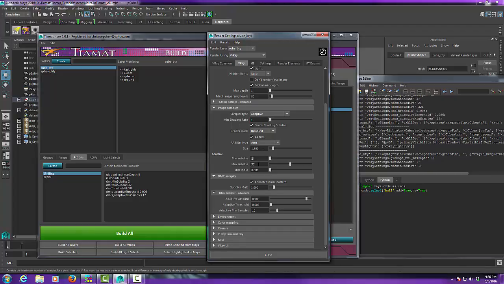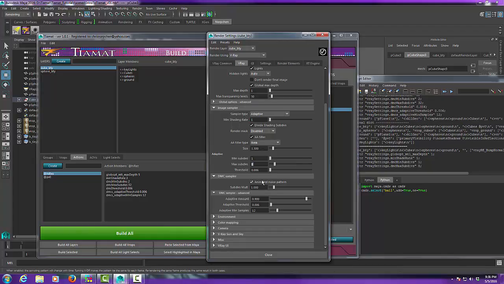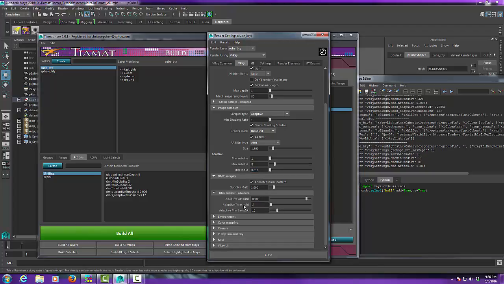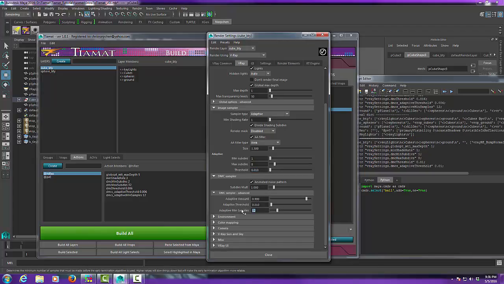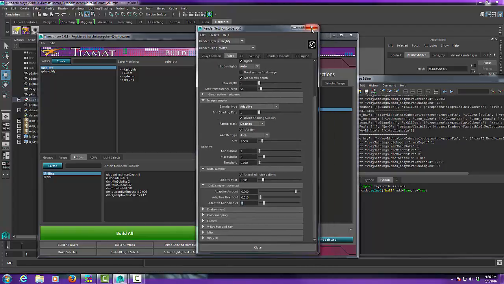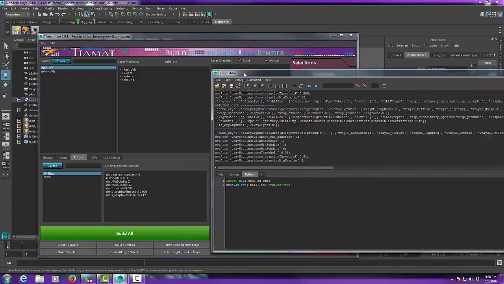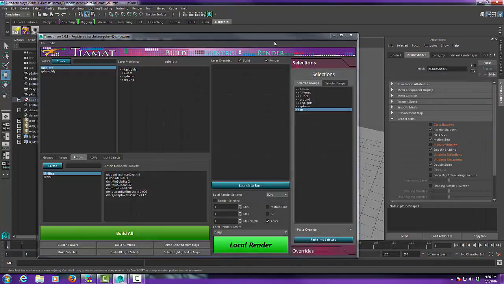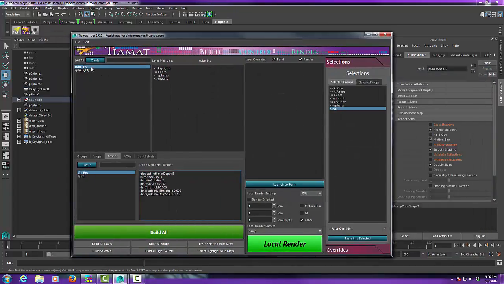Let's put this 1 and say 8. Now let's go 0.01, and let's go 0.01 and 8. So this is what basically the base was for the scene. And now what we're going to do is, using Tiamat, is for the cube beauty. I got rid of the other overrides that I had.